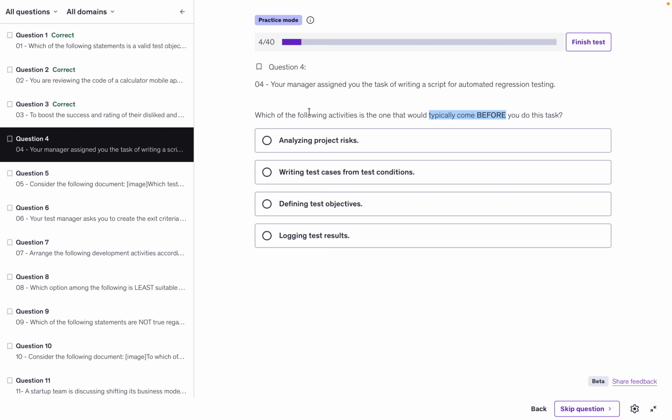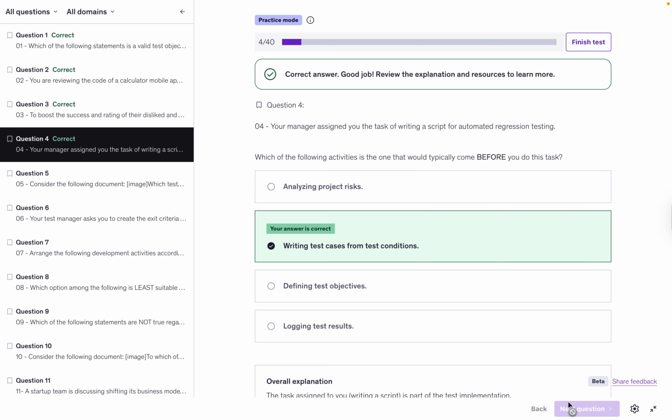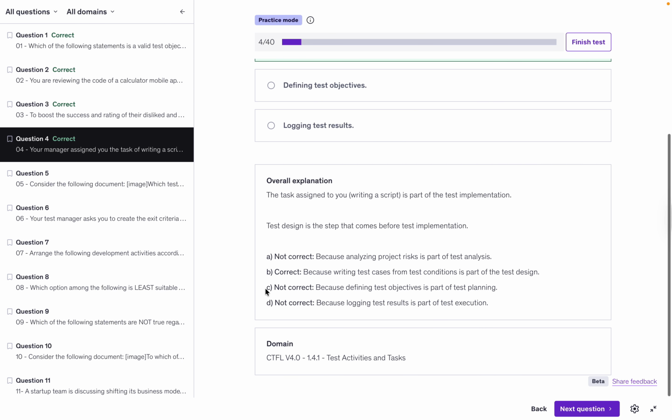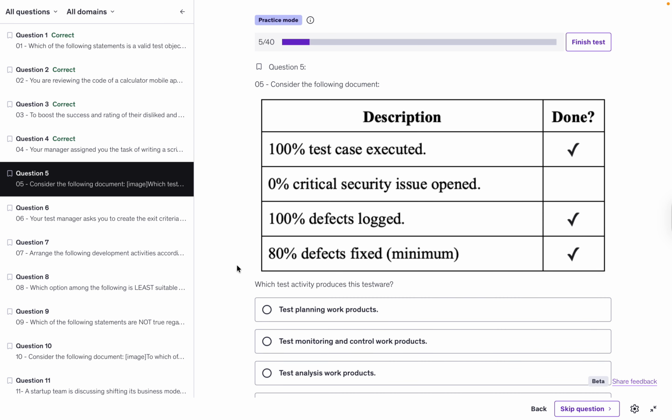From this point, everything is going to be very simple. We need to analyze each option and see which of them is relevant to test design activity. And I believe option B is the one that truly represents a test design activity. To verify, option A is related to test analysis, option C is related to test planning, and option D is related to test execution. Hence, it's confirmed. Option B is the correct choice to answering this question. That's awesome, and let's see what we have next.